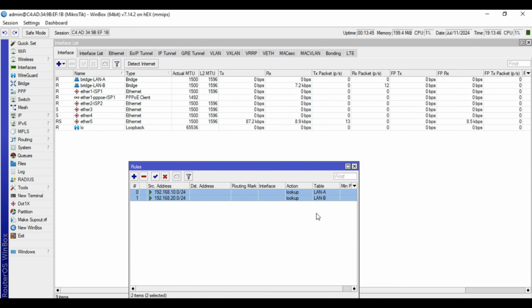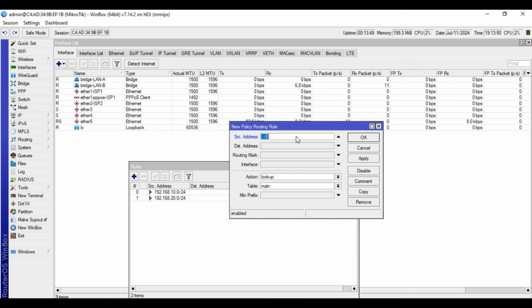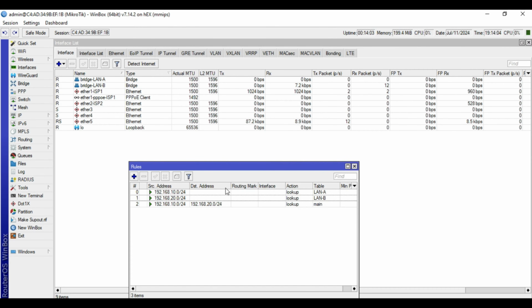So we need to add another rules. So click plus. For the source address, input here the network address of LAN A. And for the destination address, input here the network address of LAN B. Then table main. Apply, then OK.